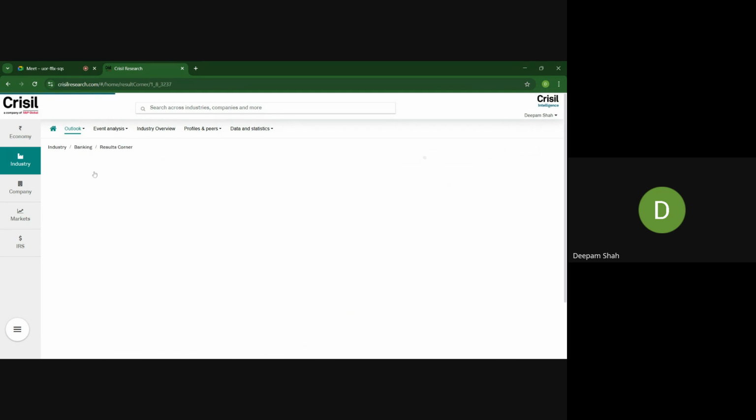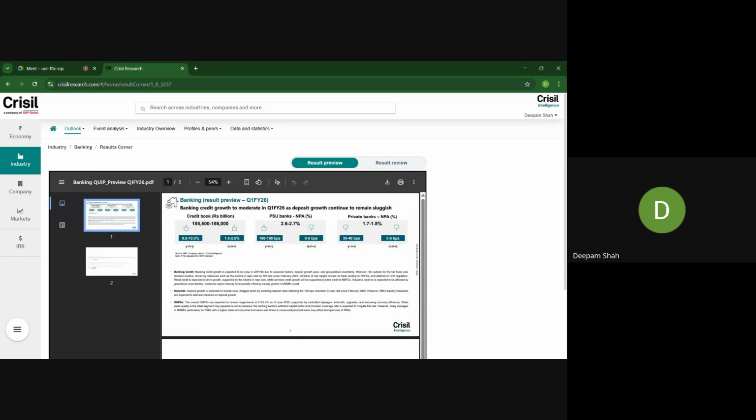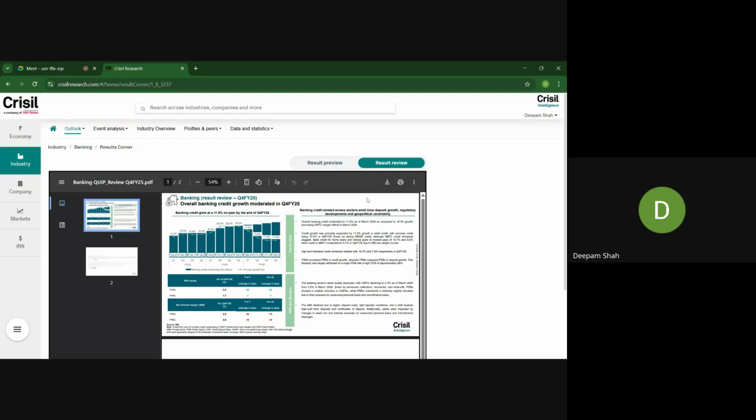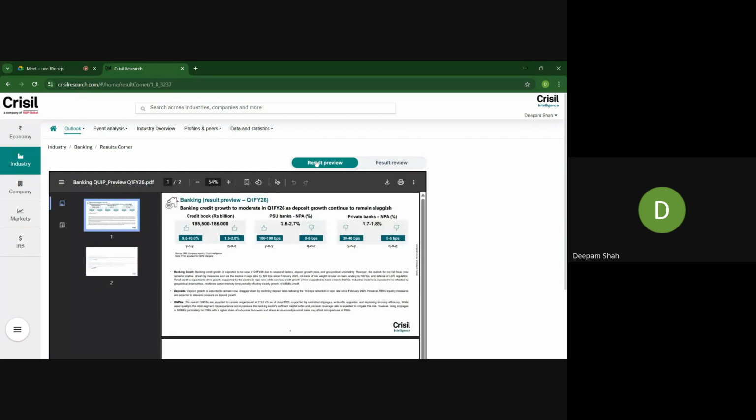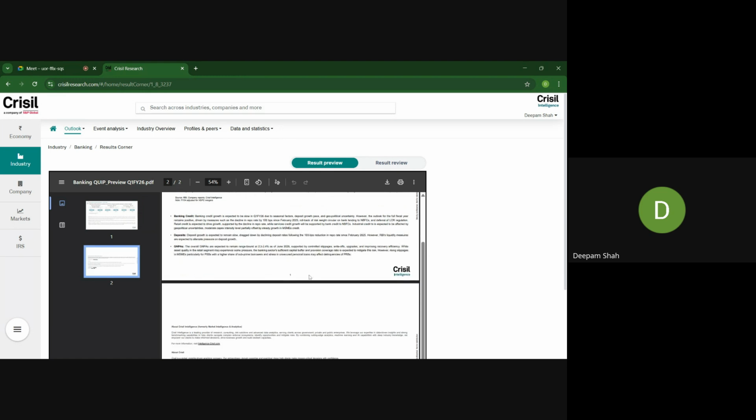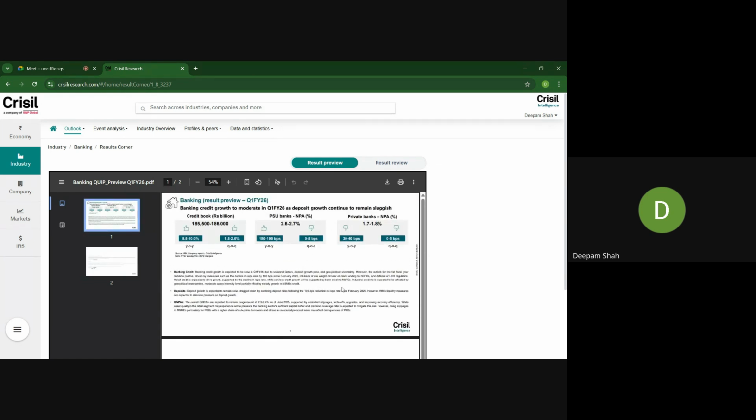Going on to next, that is results corner. Inside results corner, there are two options available: results preview and results review. Results preview is basically the future expected numbers of the quarter that will end, and results review is the numbers of the current quarter that will just end. So results review will give you an idea of quarter 4 of 2025, what the results of the banking sector will be, and results preview will give you details about quarter 1 of FY 2026. This will give you just an estimate of whether there will be an estimated growth or estimated decline in banking as an industry over here.